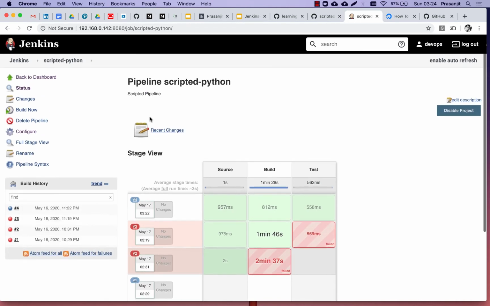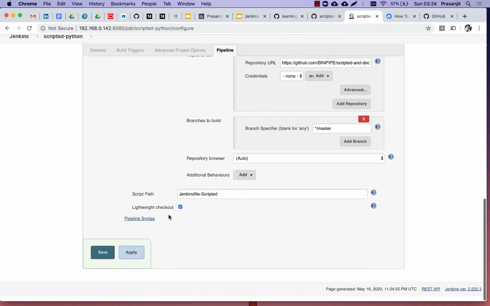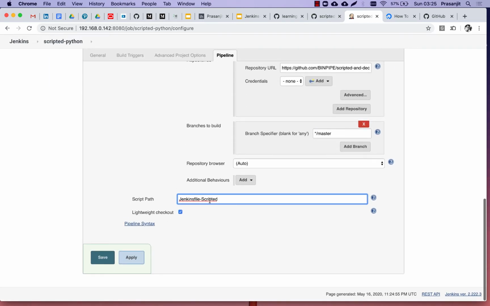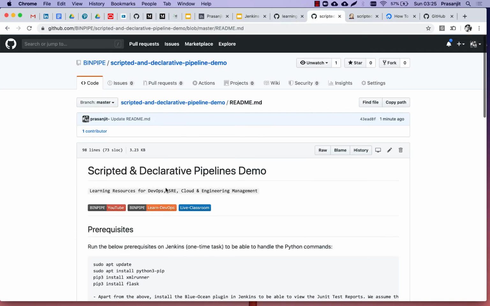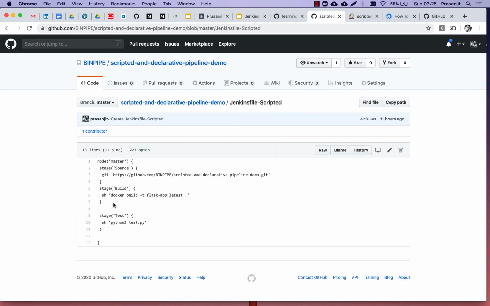So this is how a scripted pipeline looks, and the advantage is it's simple after a point because you just have to configure your repository with a file where you define the script. For example, in our case it was this file. Now let's go a bit deeper into this file. So this file is a simple example of a scripted pipeline. So what do we define here? First, in the node master, it defines where this particular script will run.